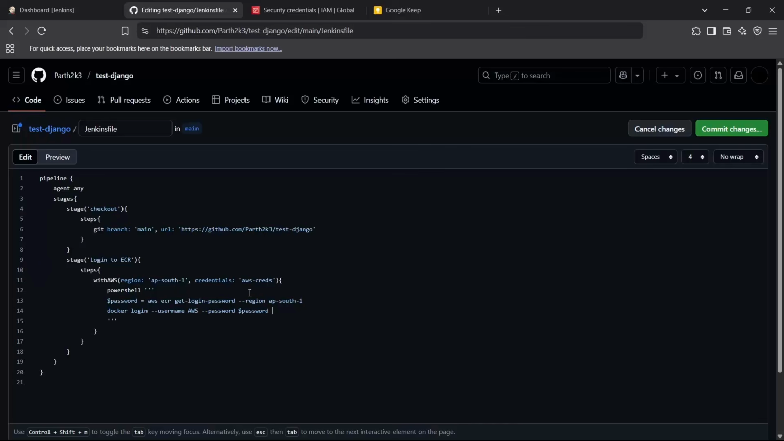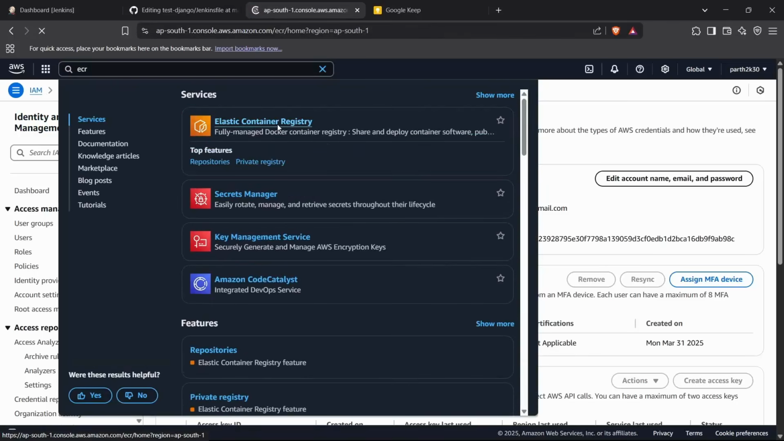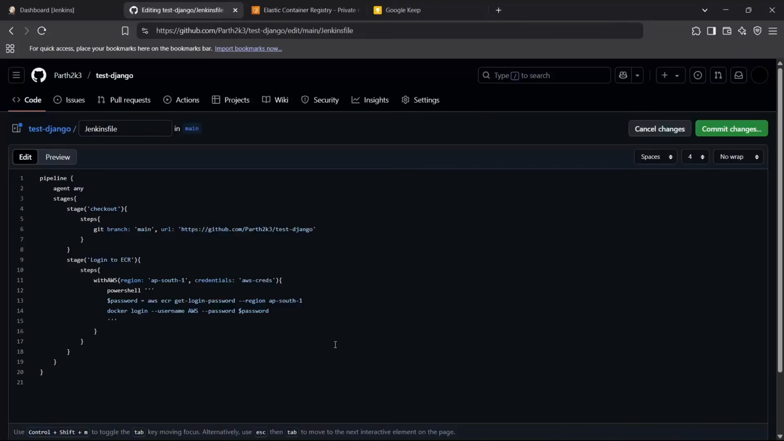One more thing I need to add is my repository URI for my ECR account. So I'm going to search for the ECR service inside my AWS console, and I will just copy this URI and paste it right here. And I'm going to remove the repository name here. So that's perfect. That's my repository address. And now I'm going to move forward to the next stage. So for the next stage, we have building the Docker image. So I'm going to build the Docker image now. Just writing building Docker image. And now I can define the steps for this stage.